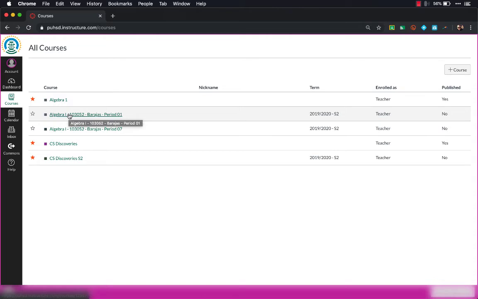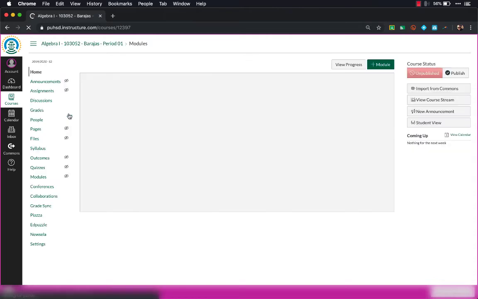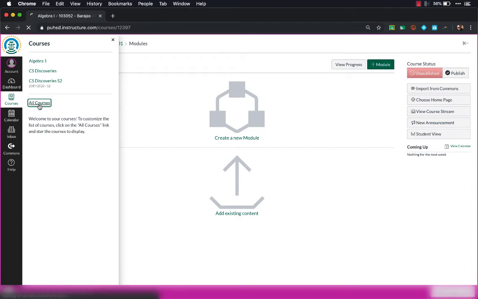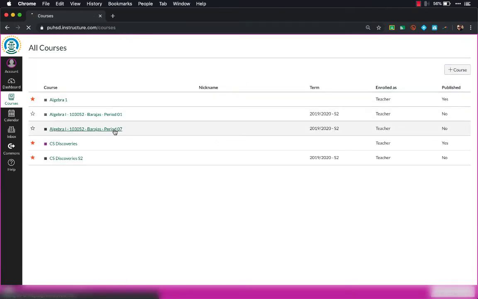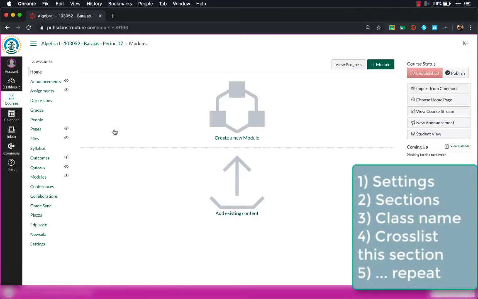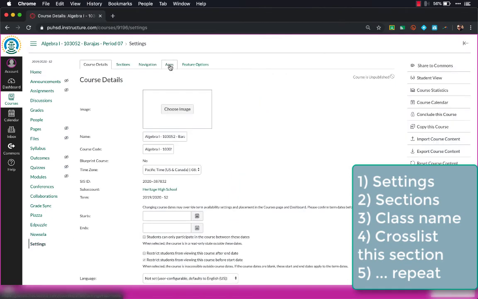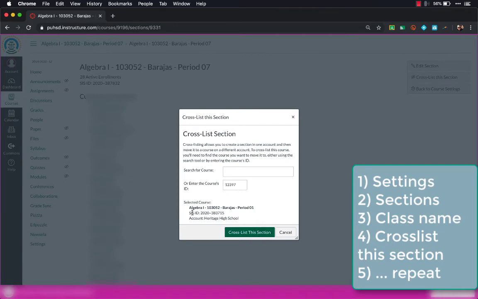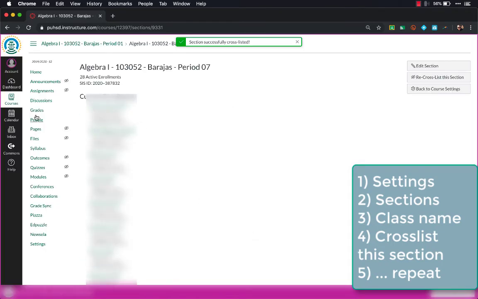We're going to repeat this process again for the other classes that are similarly grouped. We copy the course code in the URL from the home base class. Then we'll go back into our other courses to find one of the other sections. We go to Settings, Sections, click the class name, cross list, paste in the number, cross-list the section.